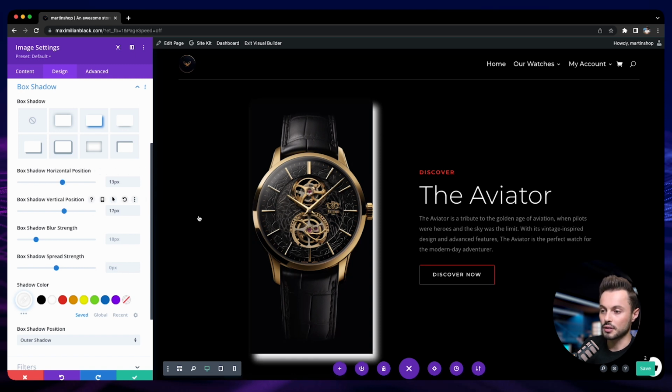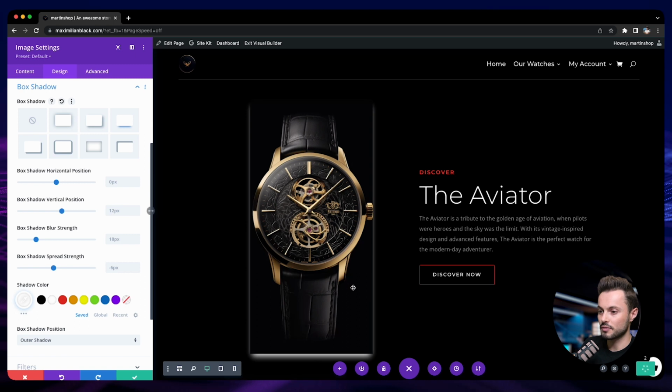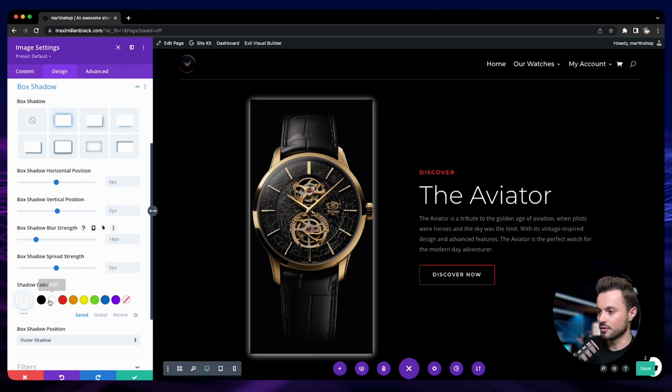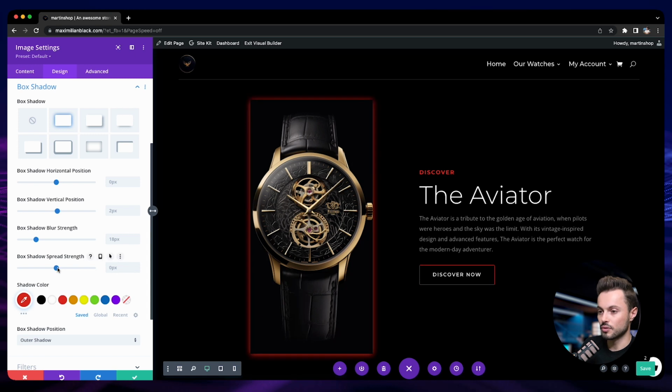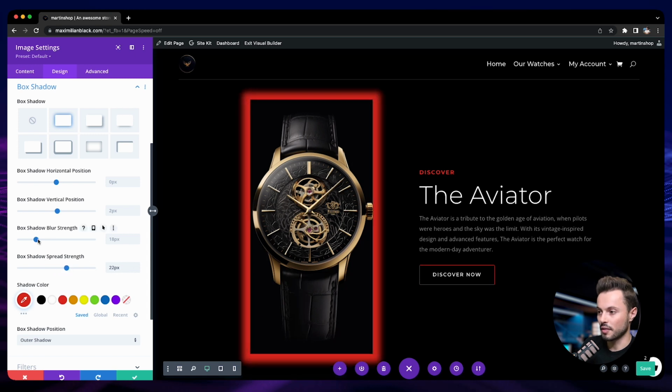And now it looks like there is some sort of light behind the watch, which is pretty cool. So I like this one. I like this one as well. That just goes below. We have this one that goes all around. You can change the color. You have some additional settings as well that you can play with.